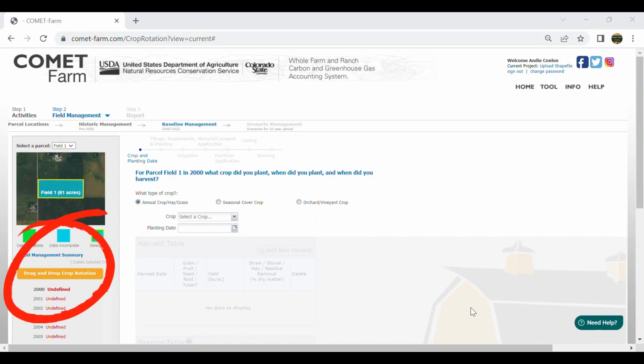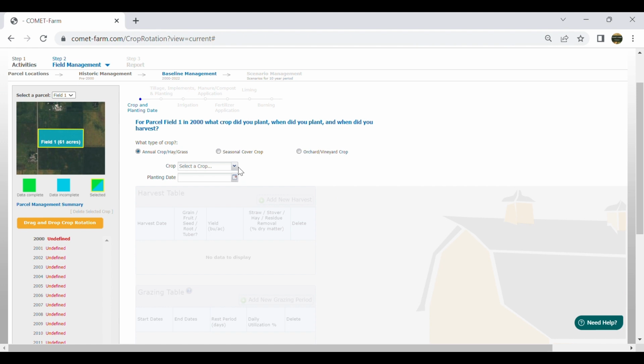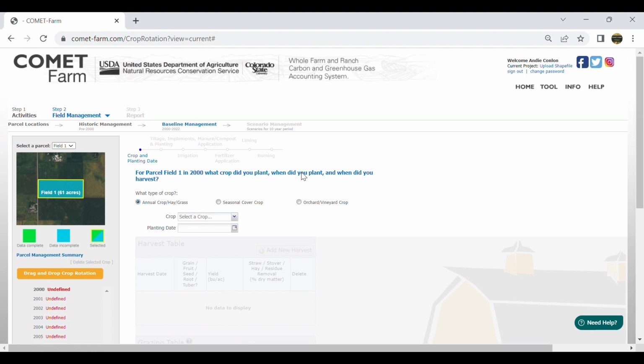The drag and drop crop rotation feature is a useful shortcut once you've already input your parcel location, your historical management, and are now entering your scenario management. While you of course always have the option to manually enter all of the crops that you have in rotation, this process can often be a little bit tedious and time-consuming.